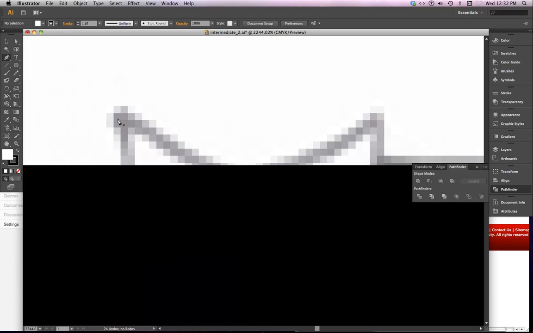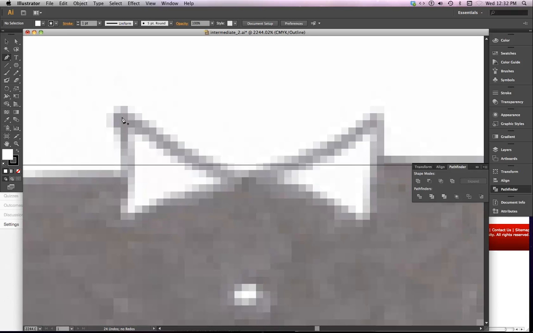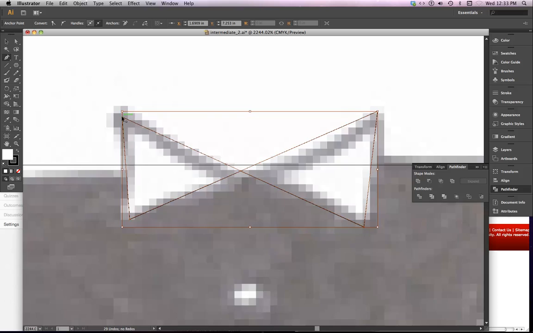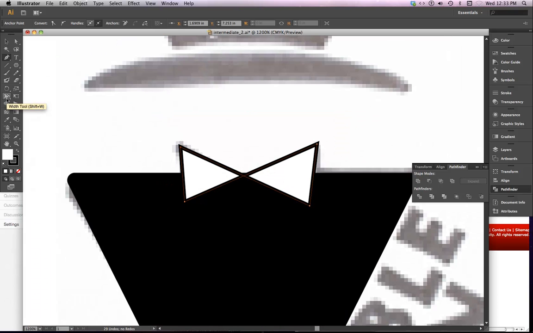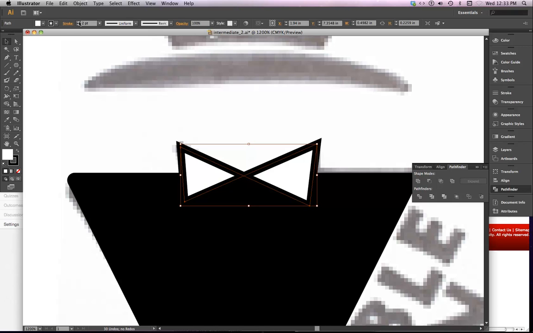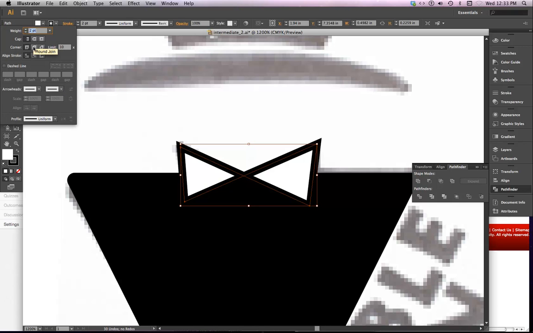I'll switch back to preview here. And I guess I got to see the bottom of the tie first. I'll click here, then I'll click here, then I'll click here, then I'll click here, then I'll click back over on the original anchor point. And look what that does. It makes an almost perfect necktie for us. You just have to maybe add a little thickness to the stroke, change the joins so they're round.